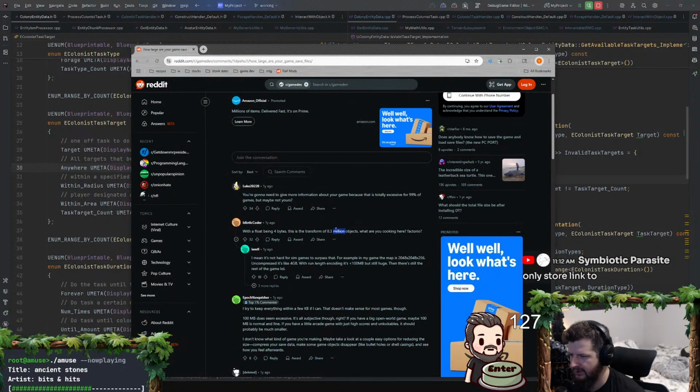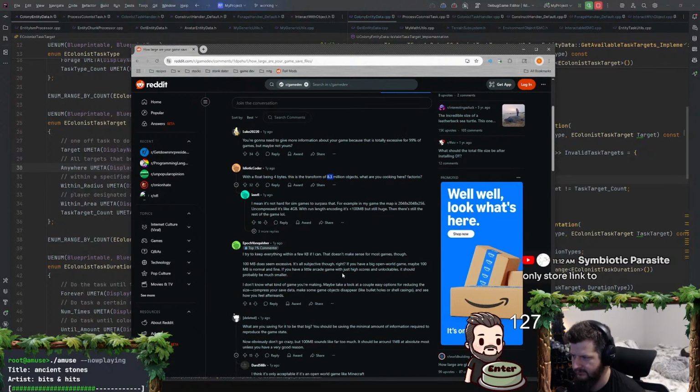Well, yeah, when you have procedural terrain and a memory system for every single colonist, 100 megabytes does seem excessive. For a big open world game, maybe 100 megabytes is normal and fine.